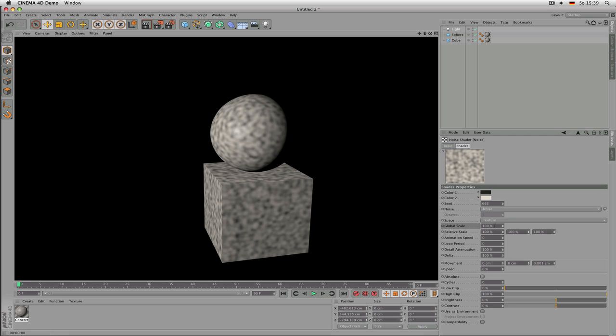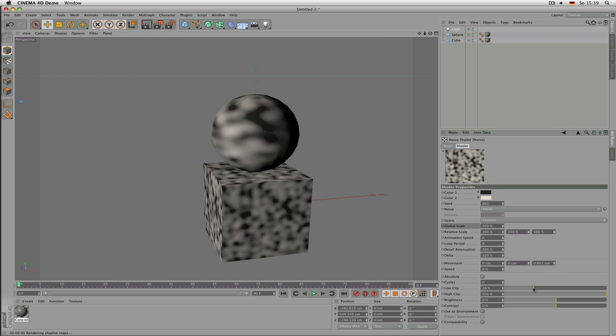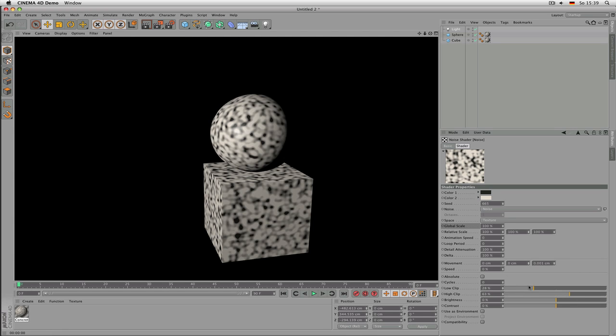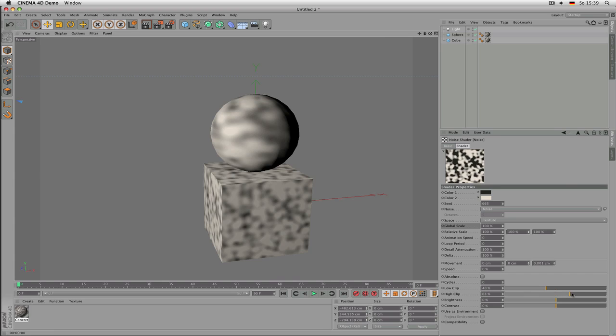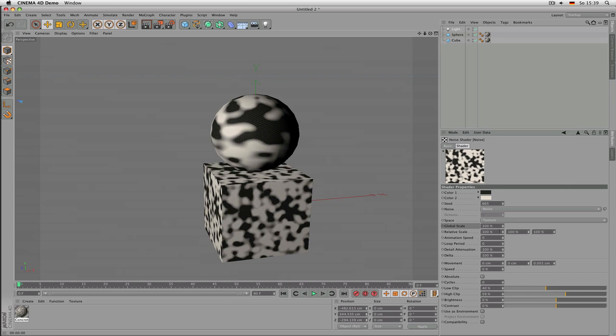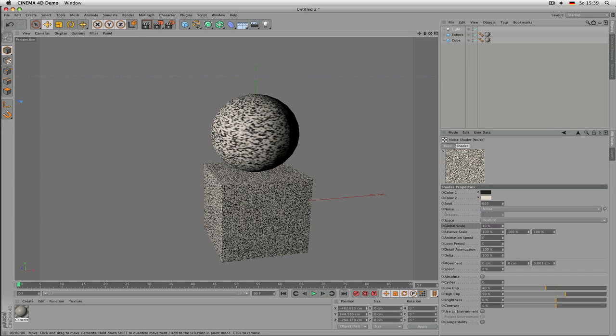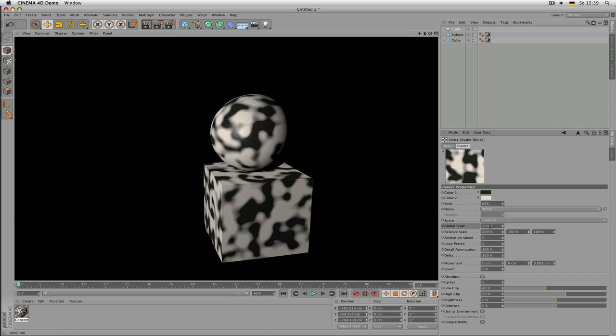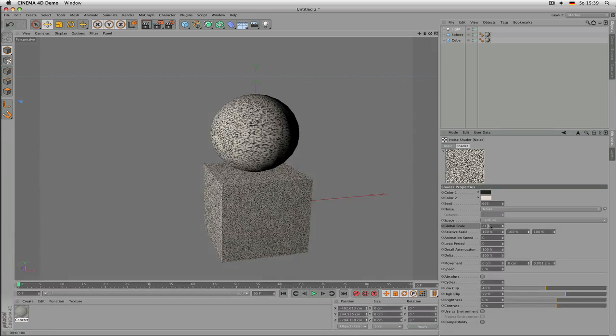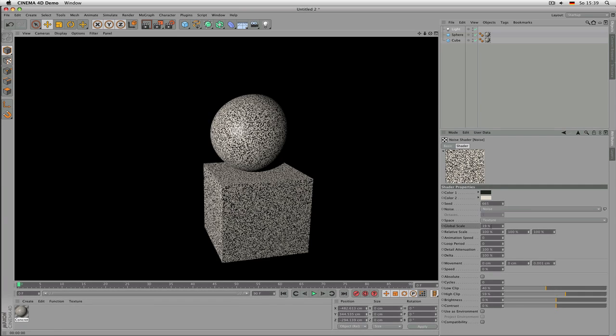So another important thing is how to make these transitions a bit more contrasty. There's a low clip option and a high clip option, so you can bring those colors more together. This doesn't look too good here, but if I change the scale, that's a pretty interesting effect. This could be a cow, while this could be something different.